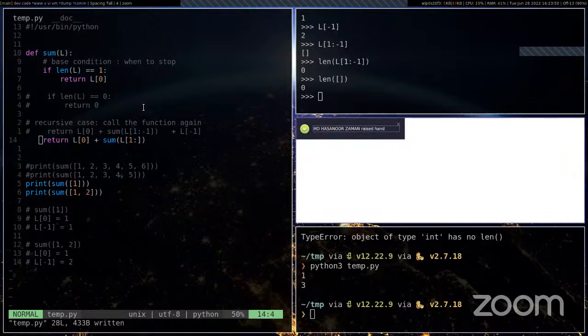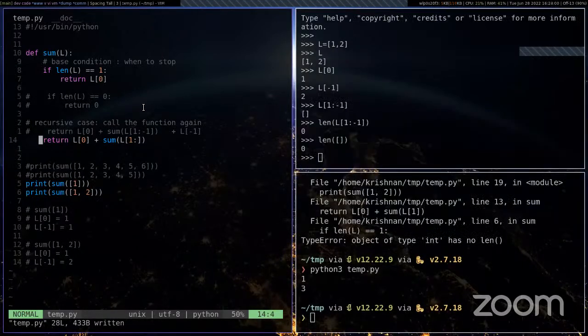Yes, any doubt? Okay. Here's another way, the simplest way. I'm saying there is more than one way of doing the same thing. Based on the recursive case, the base condition will change. That's all I want to convey.